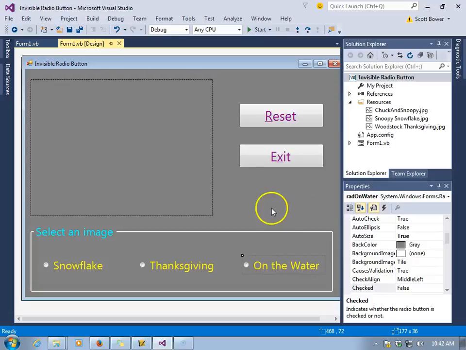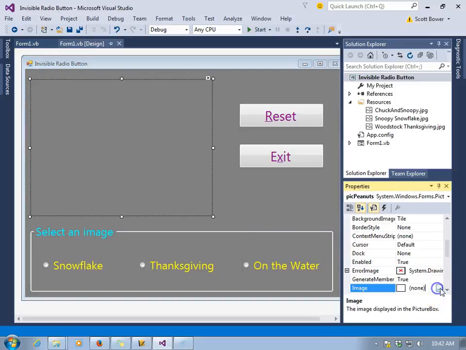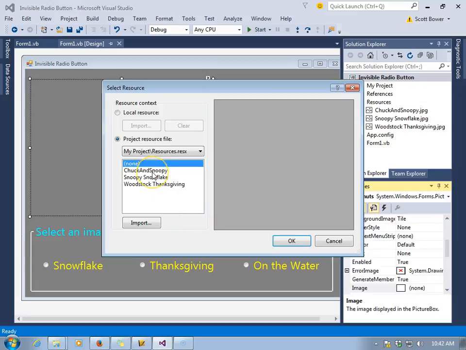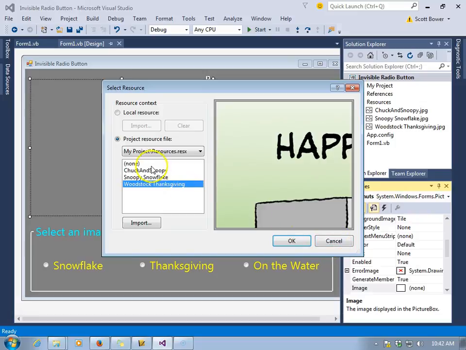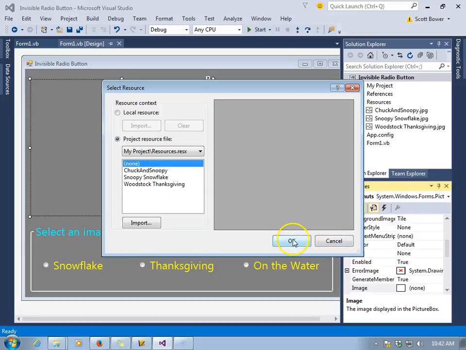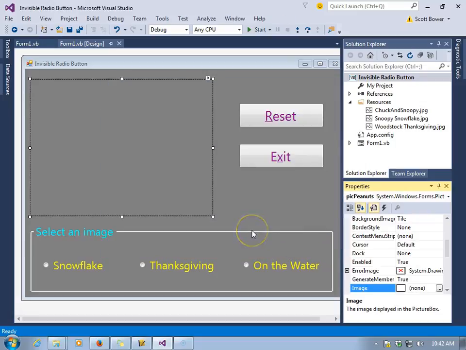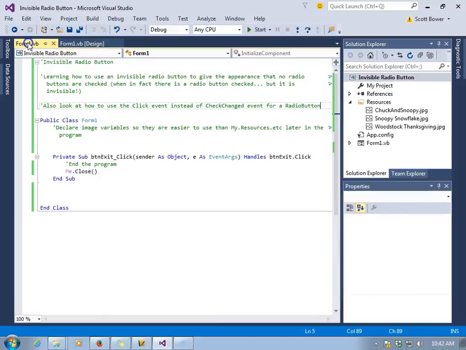In our invisible radio button program, we're going to make an image show up right inside that square picture box when we click on either Snowflake, Thanksgiving, or On the Water radio buttons. We've already got the images loaded into the resources. I'll click on the picture box and you'll see inside the image property there, we've got Chuck and Snoopy, Snoopy Snowflake, and Woodstock Thanksgiving. And we've adjusted the size mode of the picture box to either stretch or zoom, I don't remember which, and they'll fit in nicely.